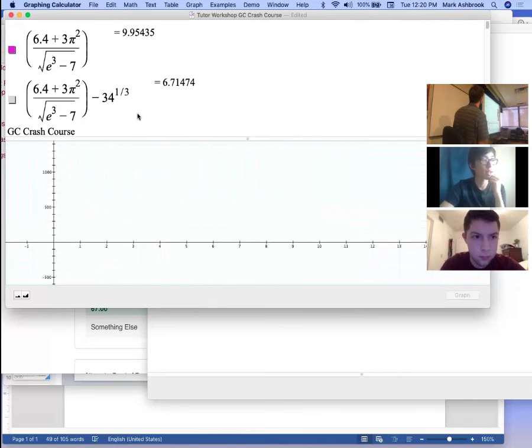Is there a shortcut for integrals? Yeah, we'll do that later though. Control Shift I. But we'll get to that later.